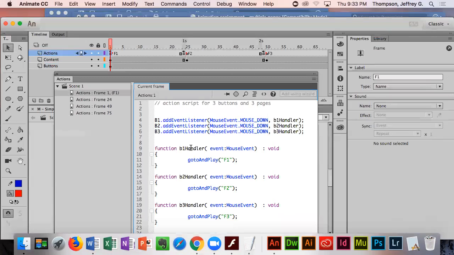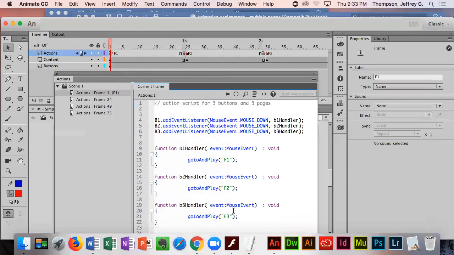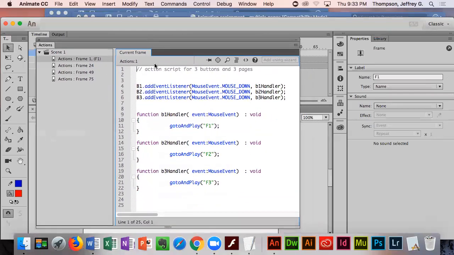Frame 1. Right-click, choose actions, and then paste it in there. Paste all of it. Yep. Okay, it's there.